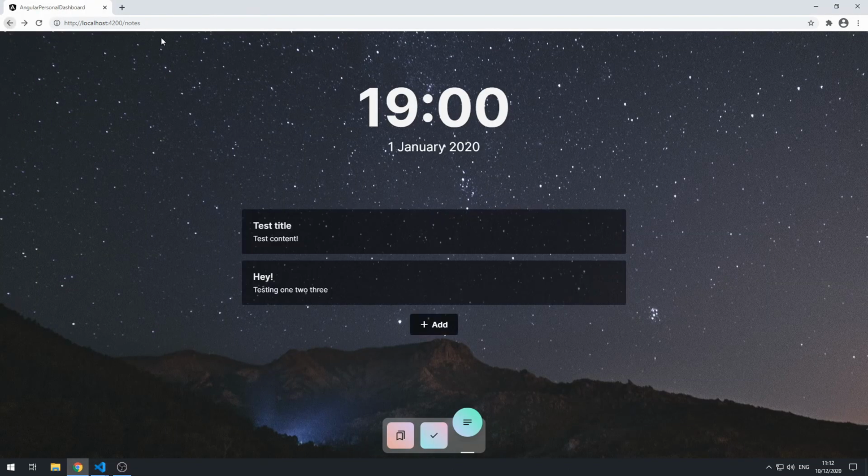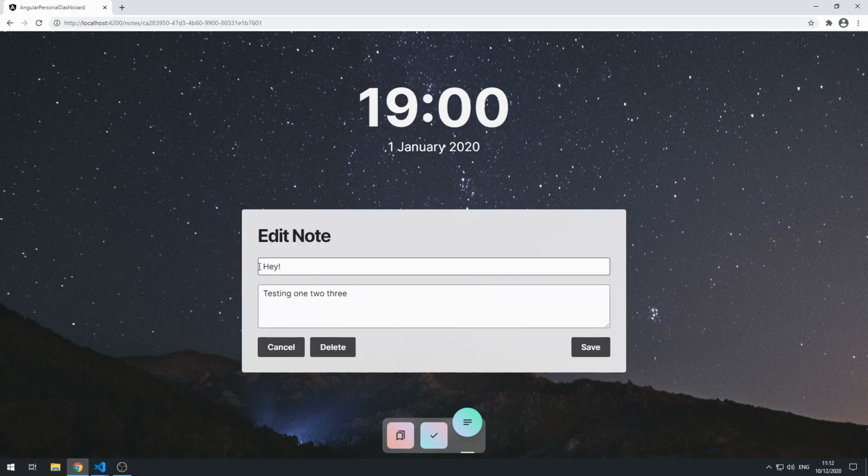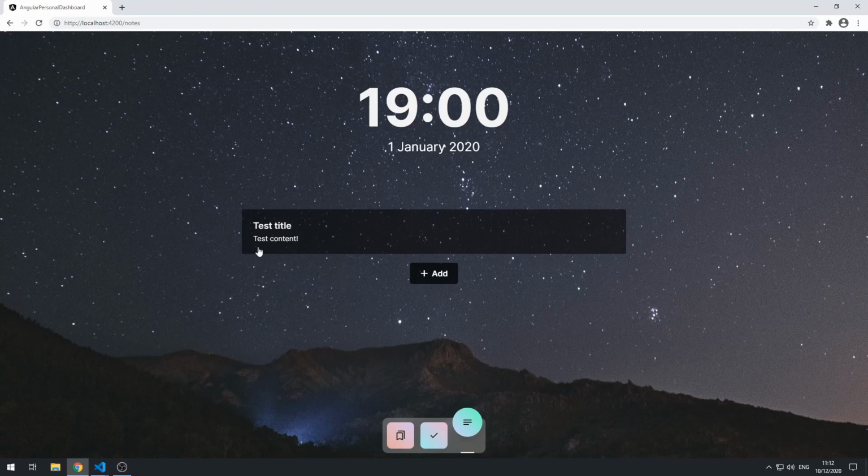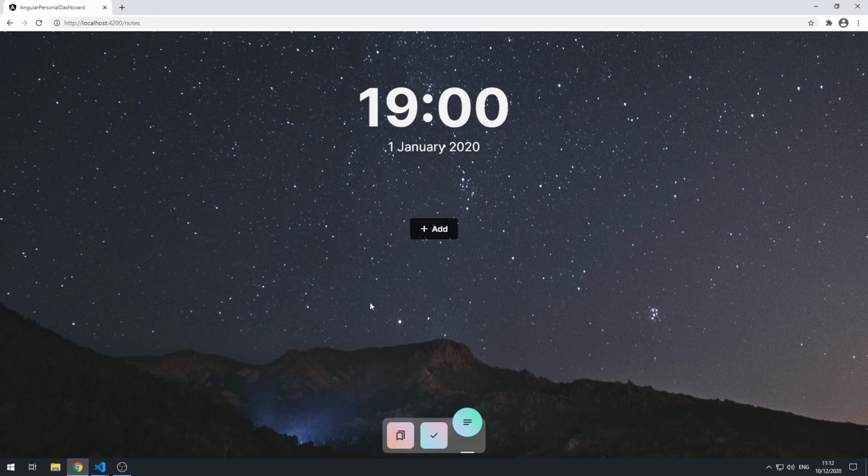And let's go to /notes. Let's click on this one. Okay, so the hey note. Okay, so let's click on delete. And now it's gone. Now we only see this one here. Let's click on this one and let's click on delete. And now there are no notes. Cool. All right, so that's working pretty well.